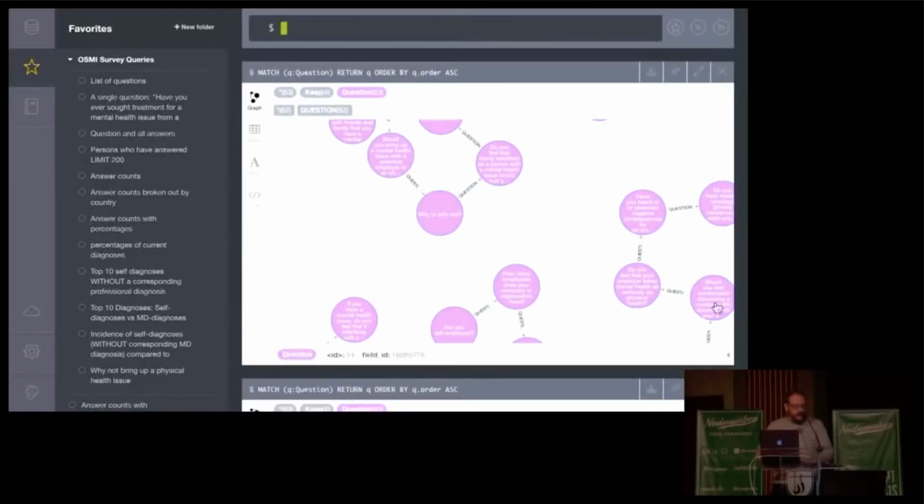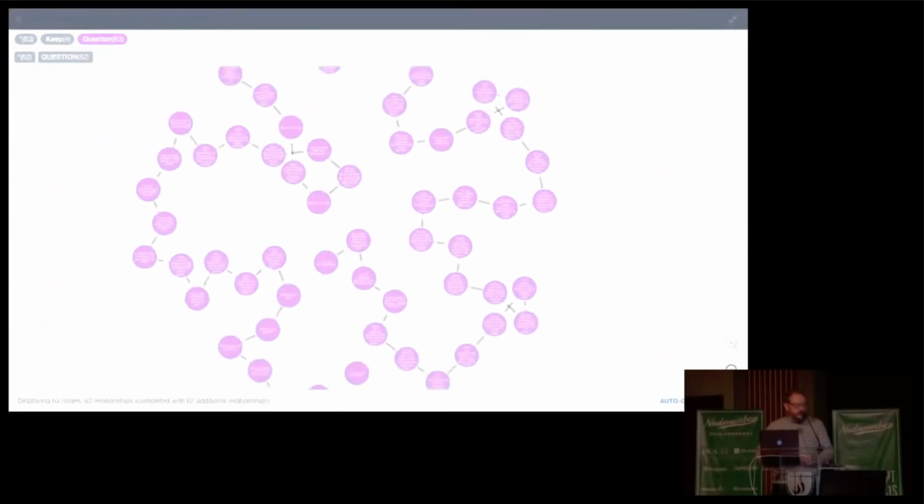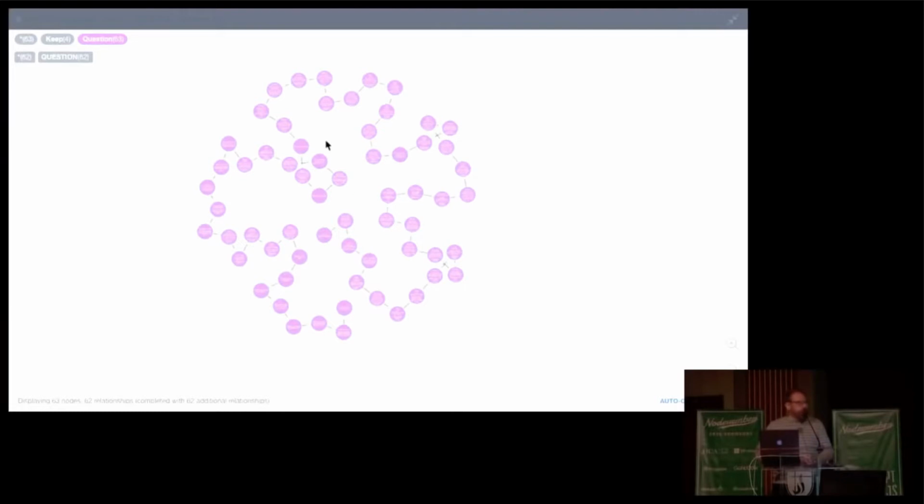And this shows me Neo4j's stuff is smart enough where it can also see relationships between the data that you've returned.